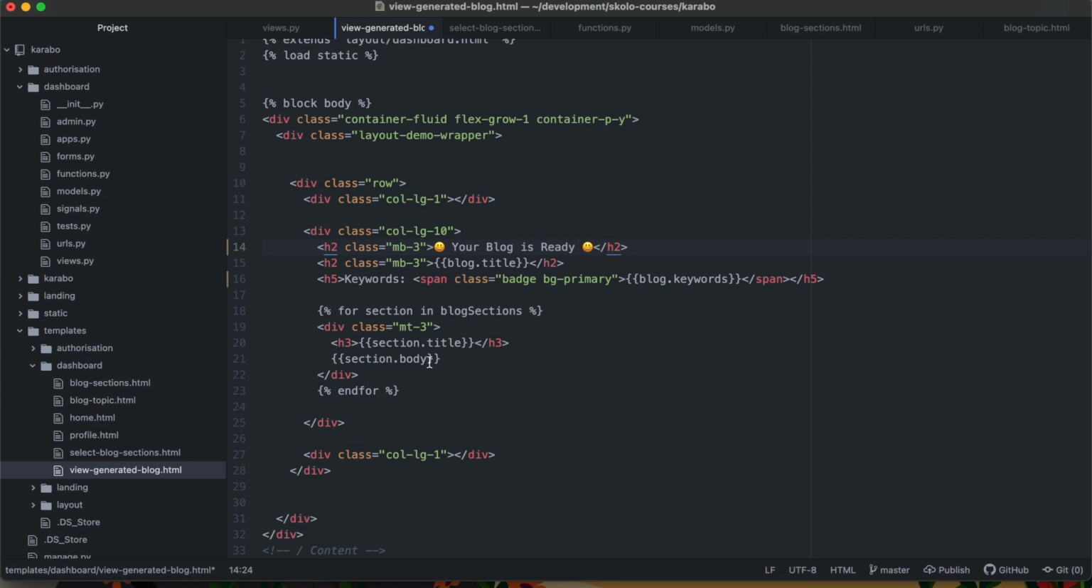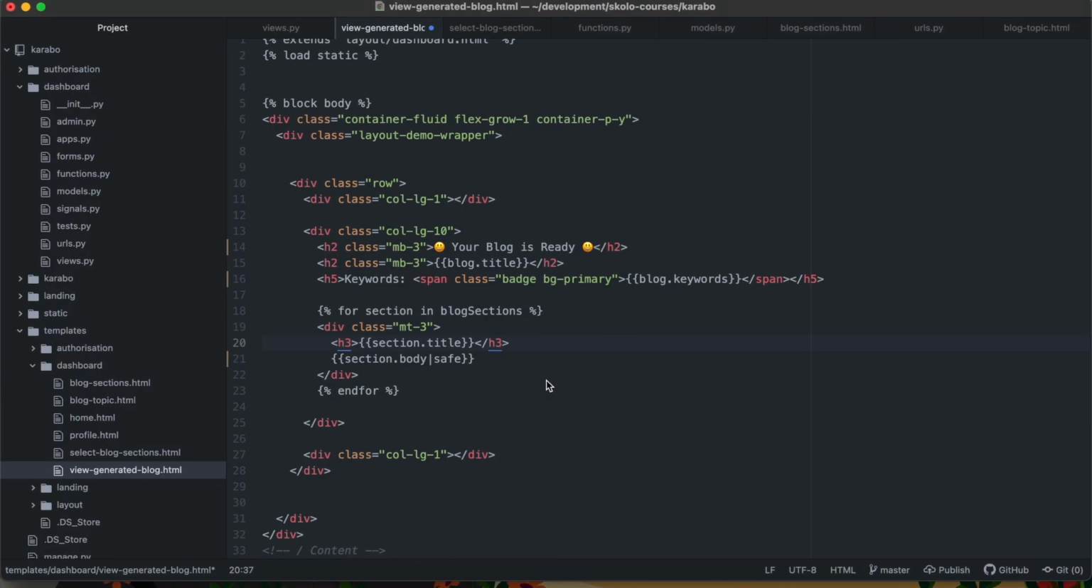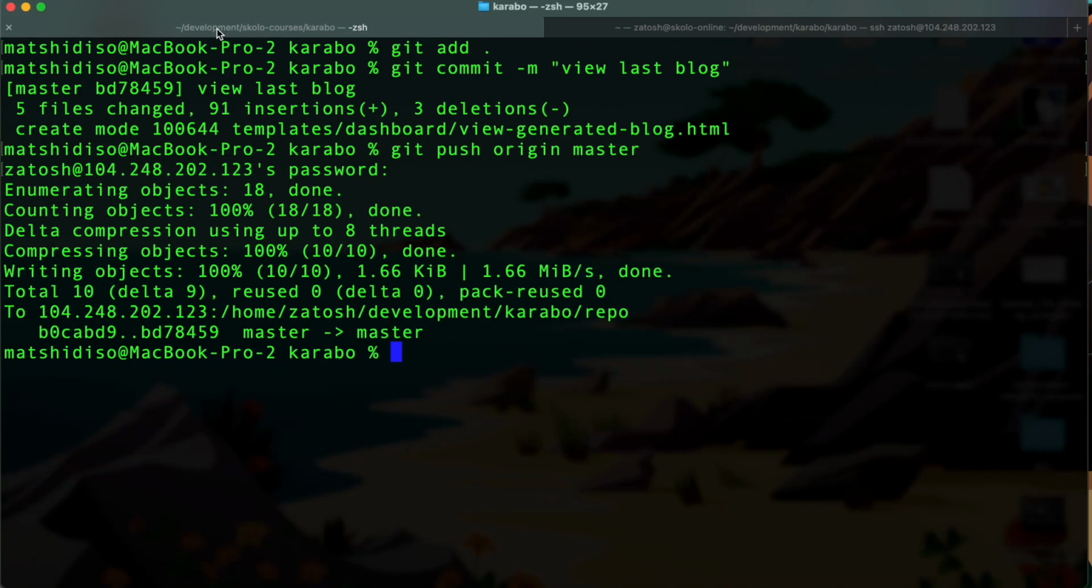Okay, so this section body, what I want to do is I want to say safe so that it can display the breaks properly, because we put in the breaks in there. And yeah, I think this will look better now. Let's save this and have a look at our blog again. The nice thing is now this time when we refresh this page, we are not fetching the stuff again.